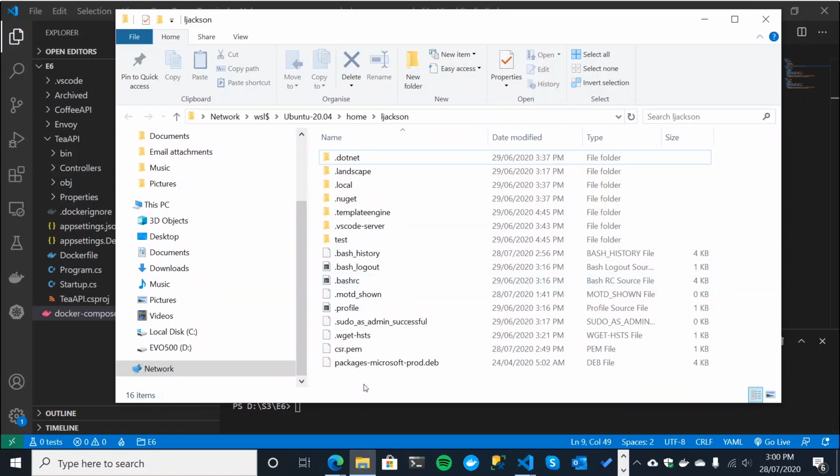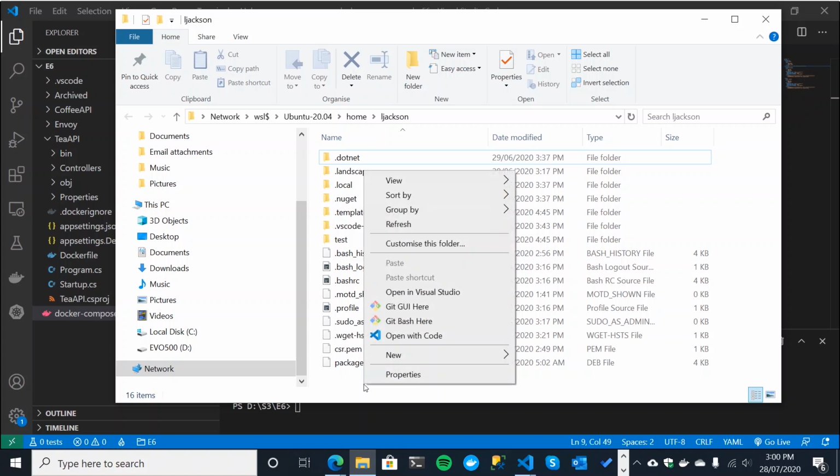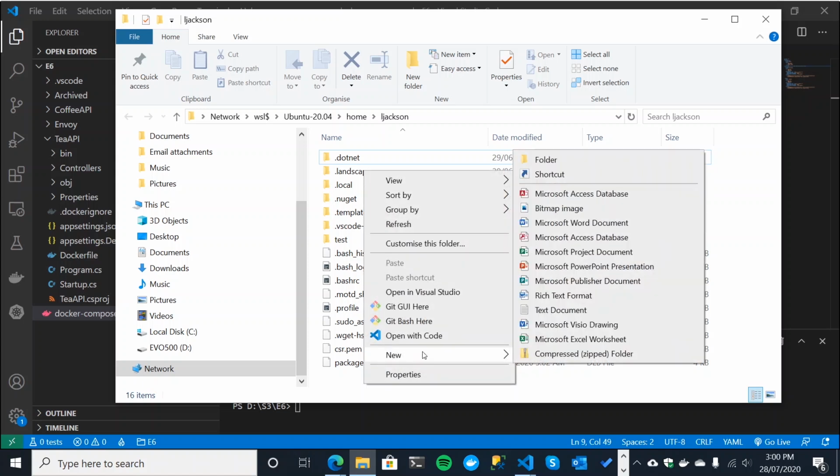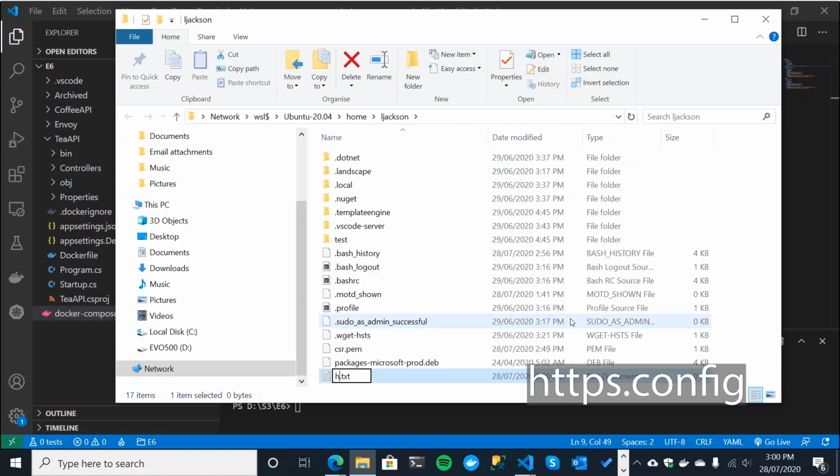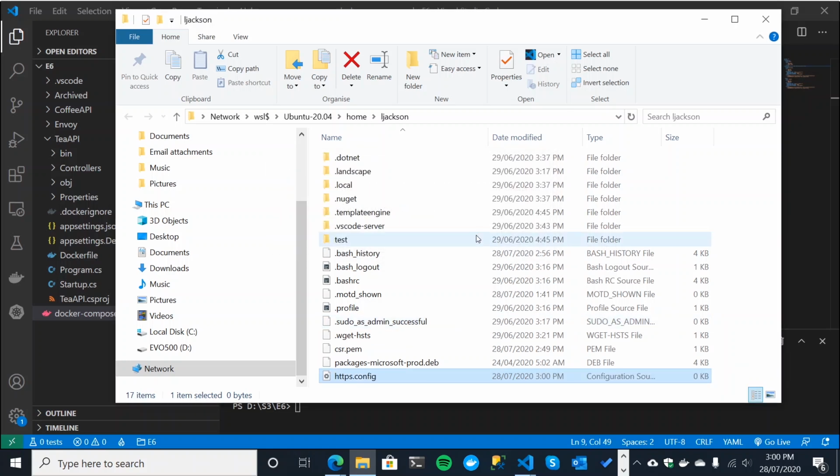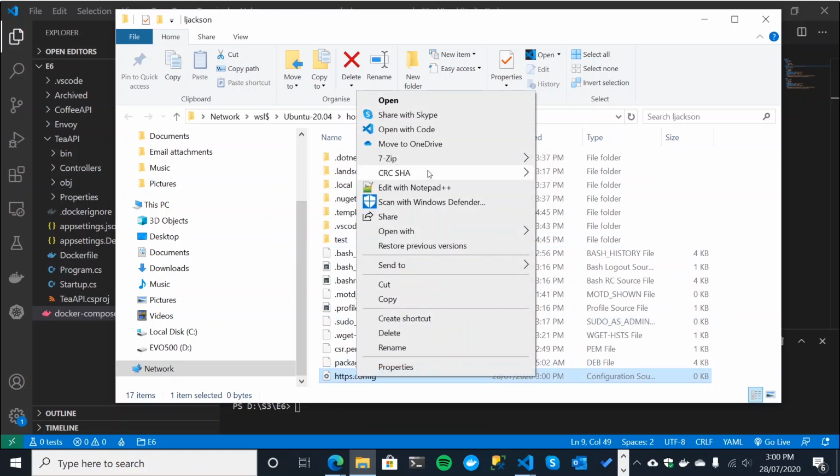a certificate is to create a bit of a config file, which tells OpenSSL how we want to create our certificate. So new text document, and we'll just call it https.config. Okay, we'll probably get a warning, we do. Let's just open that in VS Code.